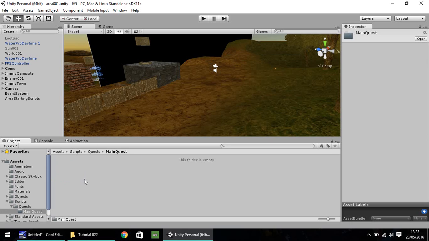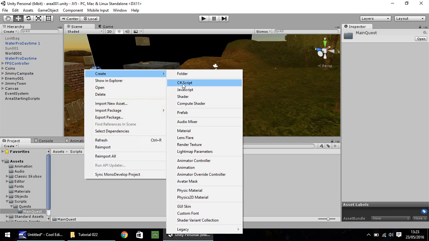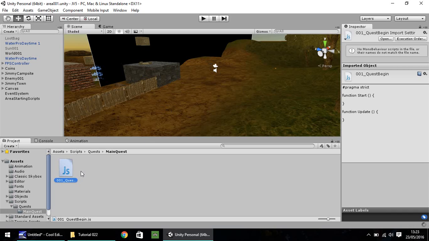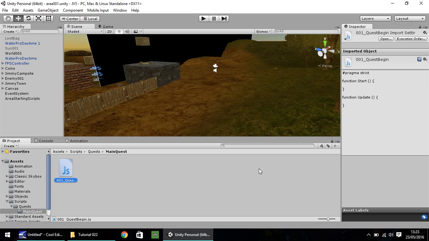And in that folder, let's create a script. I'm going to call it 001 quest begin. The reason I've done that is because if I name it 001, all the proceeding scripts will follow in order. So we know that the main quest follows in the order of what we write the scripts in.